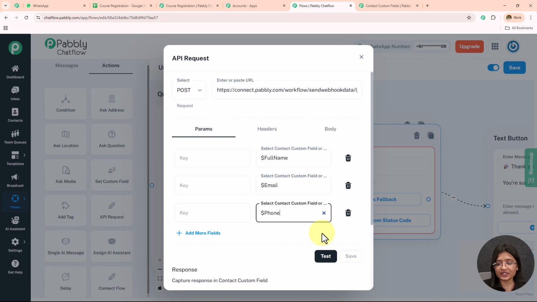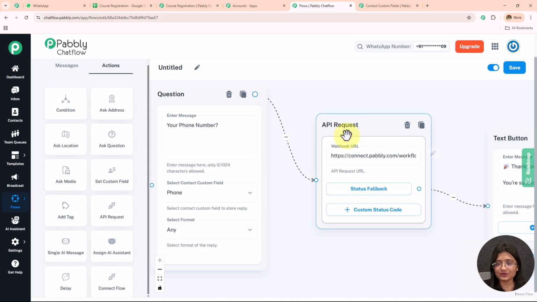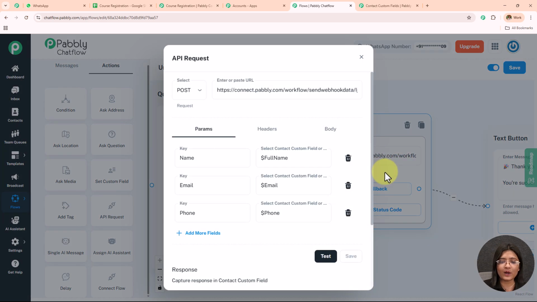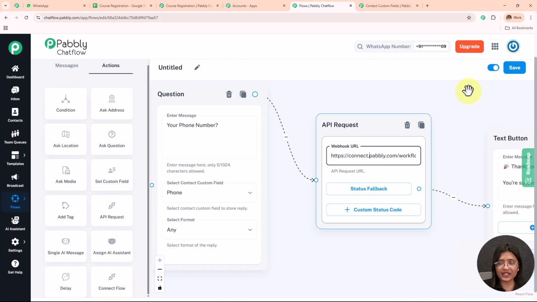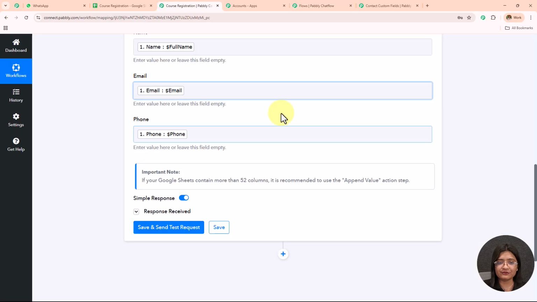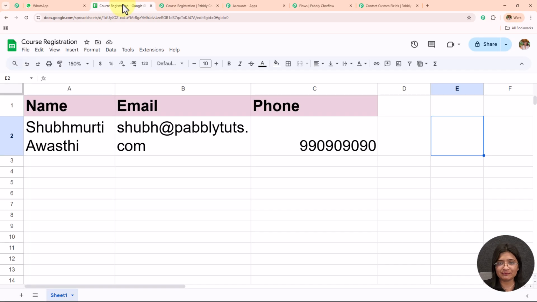Now it is important to understand that as soon as you click on this test, please make sure that you save this. If you do not save this, your data will not be sent to other CRMs or the Google Sheets. So here, this is how I have used this API request. I'm going to open it once for you. Here the names of the keys are name, email, phone, and then the contact custom field. I've clicked on this test, the test data was sent, and then I simply clicked on this save. So this is how we have created and sent the data from this API request to my workflow and then to my Google Sheets spreadsheet.